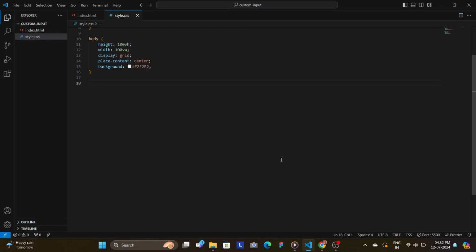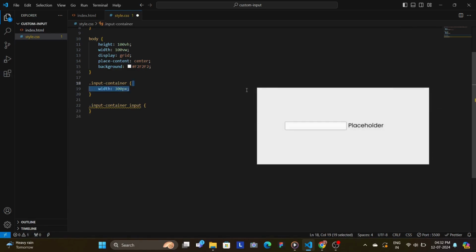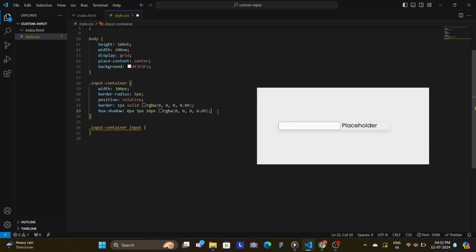Let's style our input container and the input field itself. The input container class is used to style the container that holds the input field. It is set to a width of 300 pixels and given a border radius for rounded corners. And then we have added box shadow for a more subtle clean look.